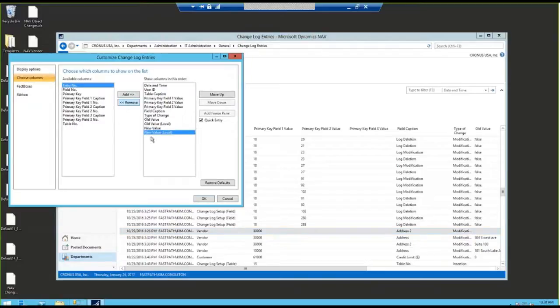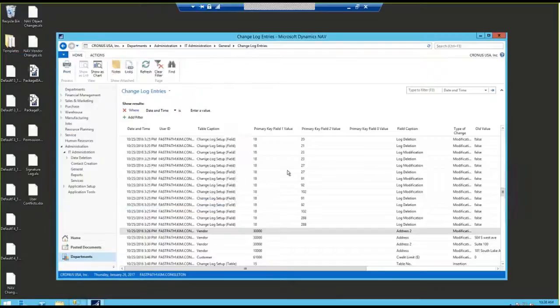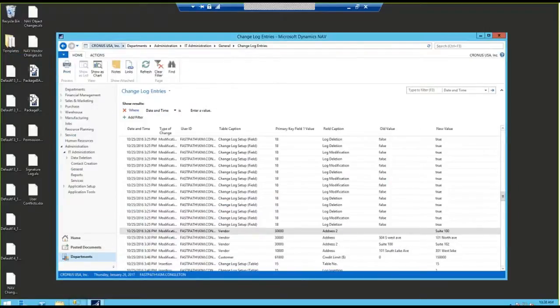Like new value local, I usually take these out. I just want to see one old value, one new value. Maybe I want to move up the type of change so it's a little easier to see. I'm going to take out these two, and then I'm going to say OK. When I do that, it's a little easier to work with the screen and see what my data is here.